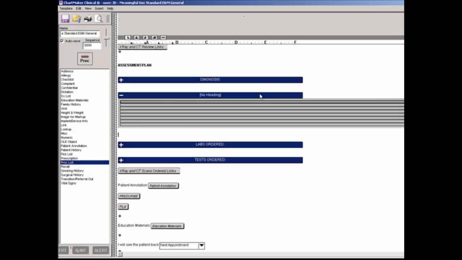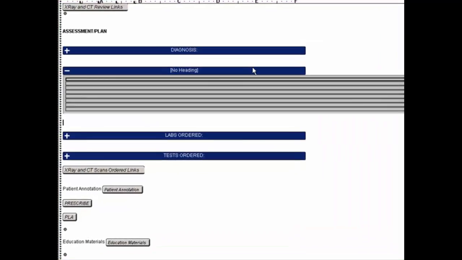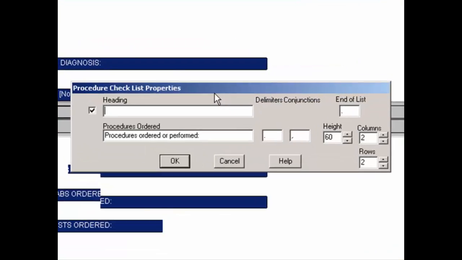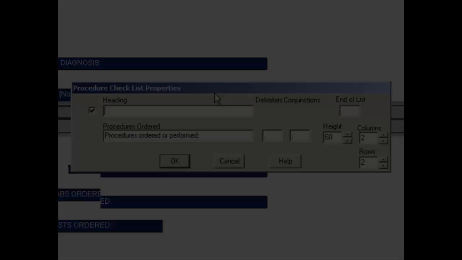To begin configuring the procedure checklist you have just added, right-click the No Heading bar of the checklist to access the Procedure Checklist Properties dialog. When the Procedure Checklist Properties dialog appears, you will see various fields and columns that allow you to configure what information will appear when procedures are selected and removed in a chart note.